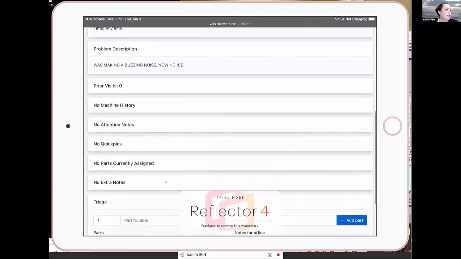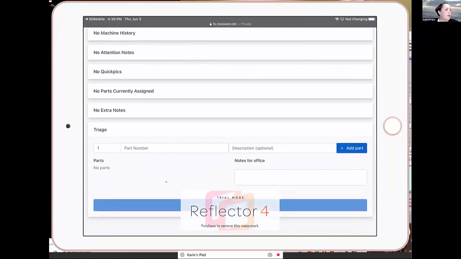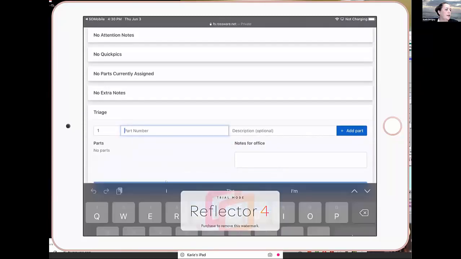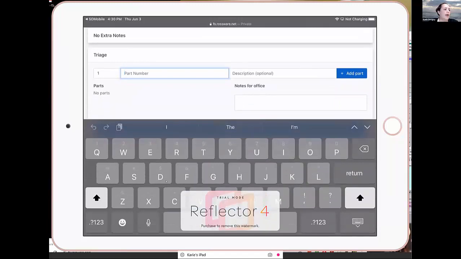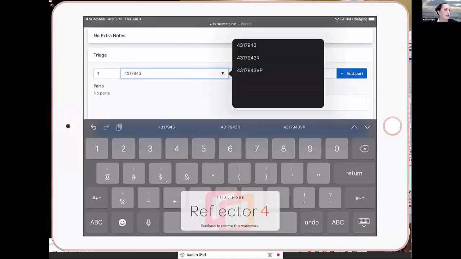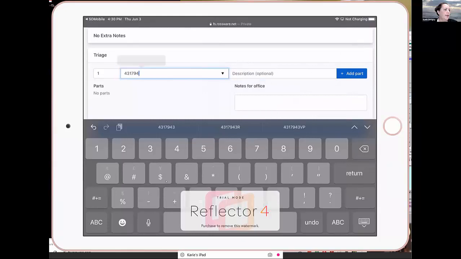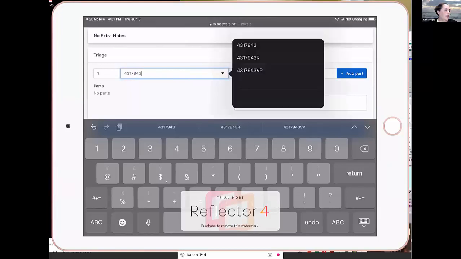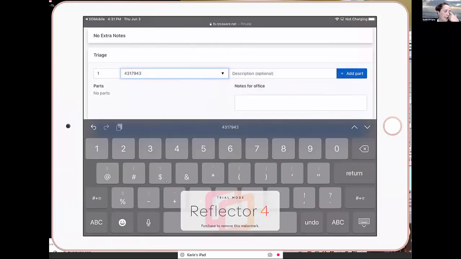So there's a good chance that an experienced technician is going to be like, that sounds to me like a failed ice maker. And so he could go ahead and put in here that he needs to make sure he has an ice maker assembly on his vehicle. And as I type that part in there, oh, come on, where'd my drop down? Where'd it go? 9, 4, 3, there we go. I can see that there's matches for that part as I type it, so I can go ahead and select that. All right, I don't know why that didn't work.